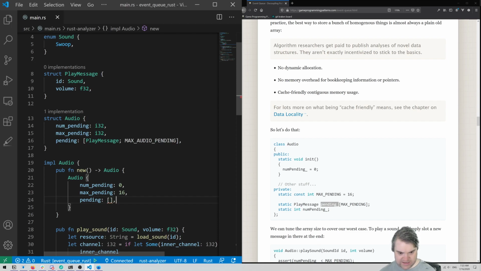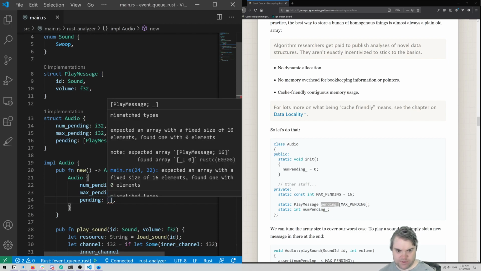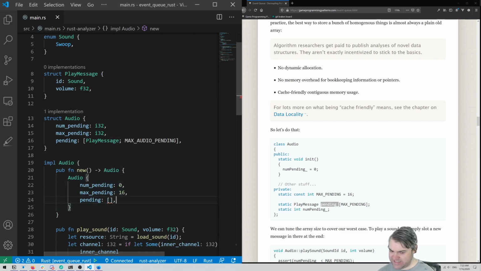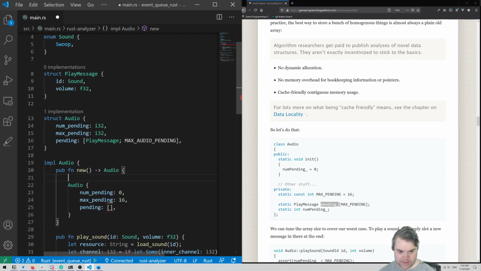So then pending is just going to be, can I say an empty array? No, I have to actually build it out. Expect an array with fixed size of 16 elements, found one with 0 elements. And I can't remember off the top of my head how to easily create an array with that many elements without doing a loop. So if I want to do let pending equals, can I for loop and return off of that? I don't think I can.